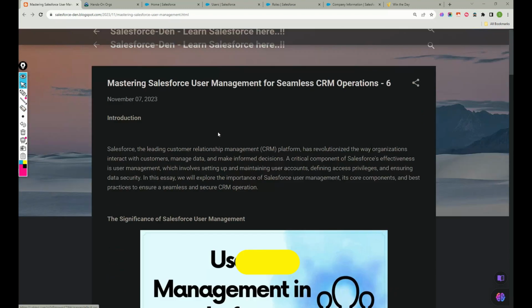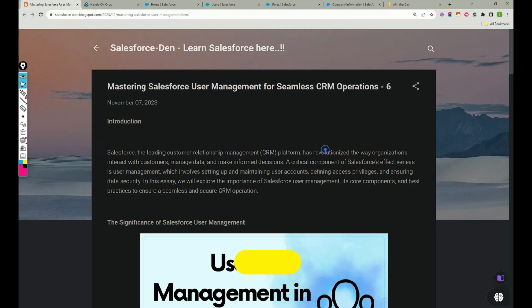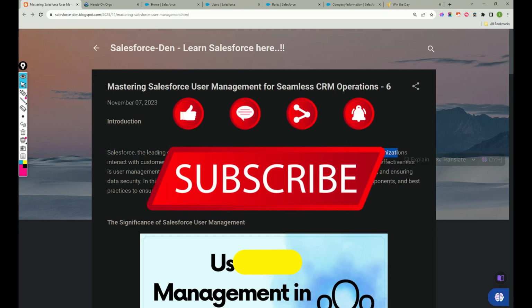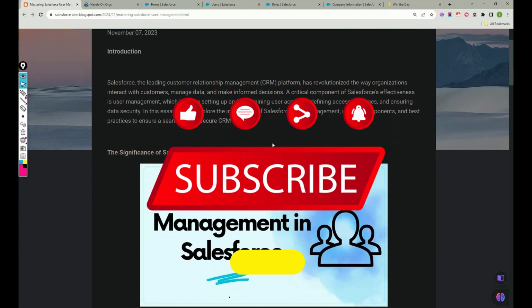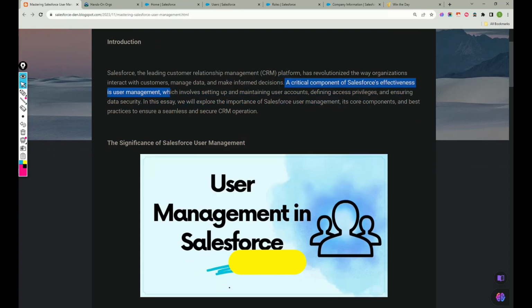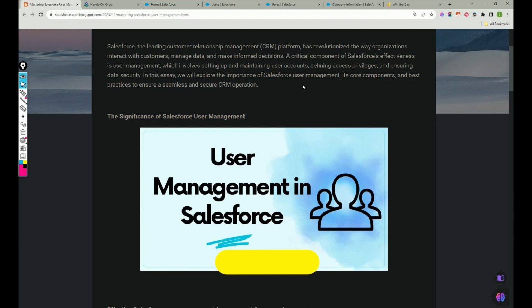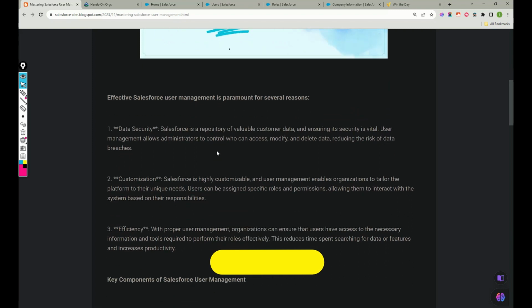So basically what happens is, Salesforce, the leading CRM, has revolutionized the way organization interact with the users, customers, manage data, and make informed decisions. A critical component of Salesforce effectiveness is user management, which involves setting up and maintaining user accounts. Once you onboard the users, it is your responsibility to maintain them. Like, let's say you have the access to reactivate and deactivate the users as well, to save a license in that way. And we need to check what kind of objects or fields the user is accessing regularly. That would be helpful.